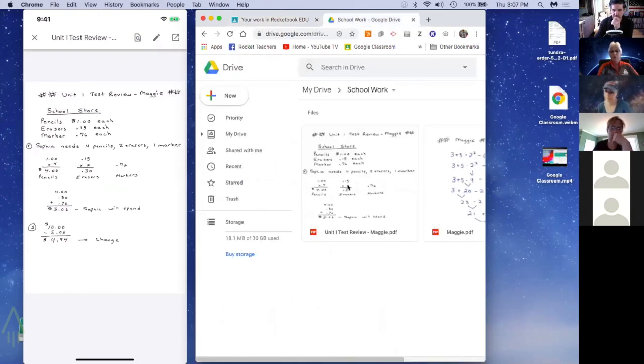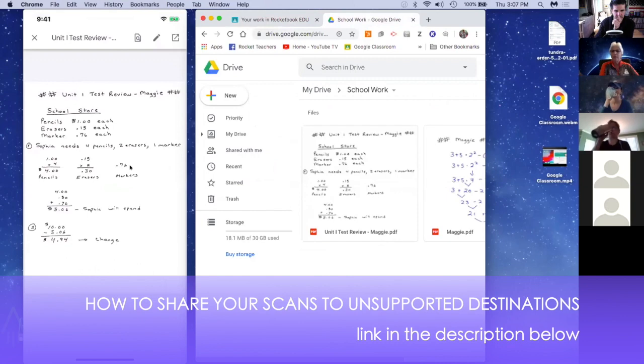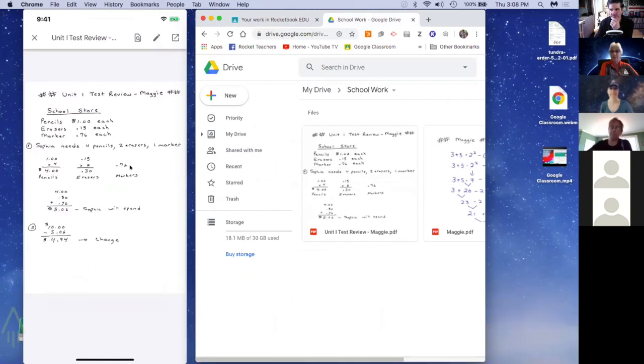So with just a few clicks, I went from scanning, it went to my Google Drive folder, and it went to the classroom teacher. So that's the way that you can scan directly to Google Classroom from the Rocketbook app. It's that easy. That's great.